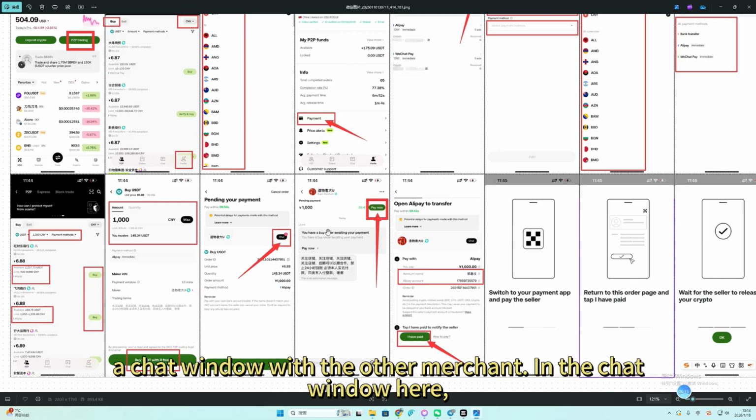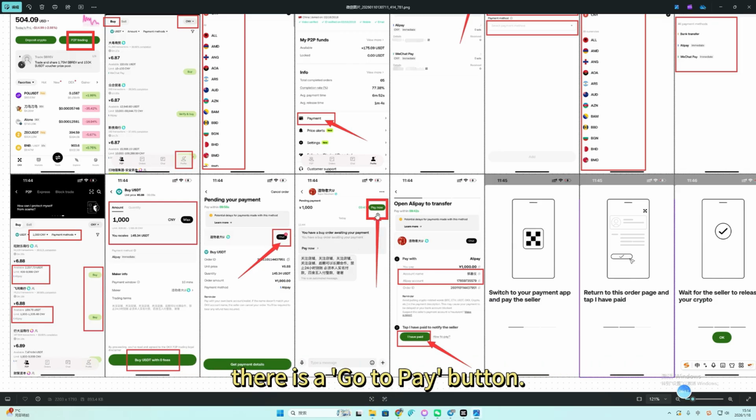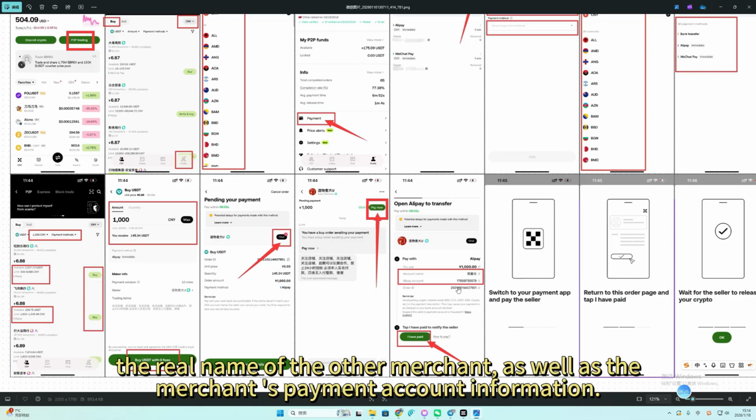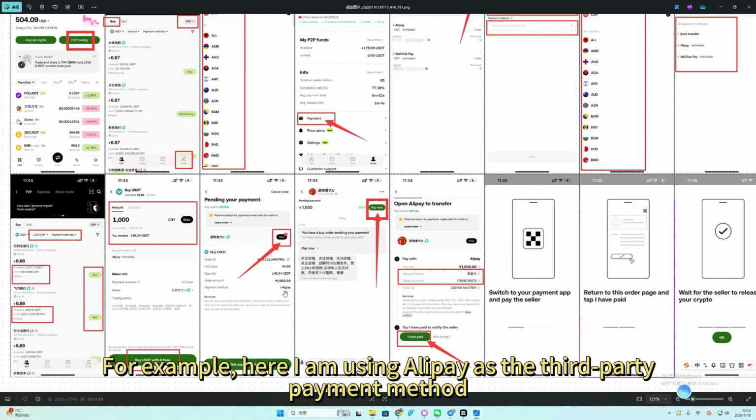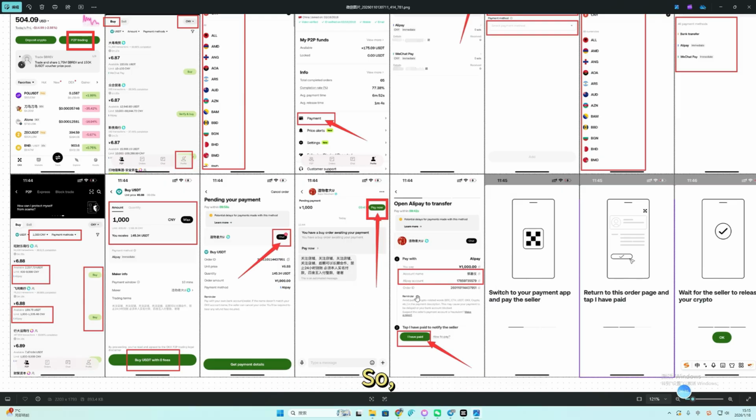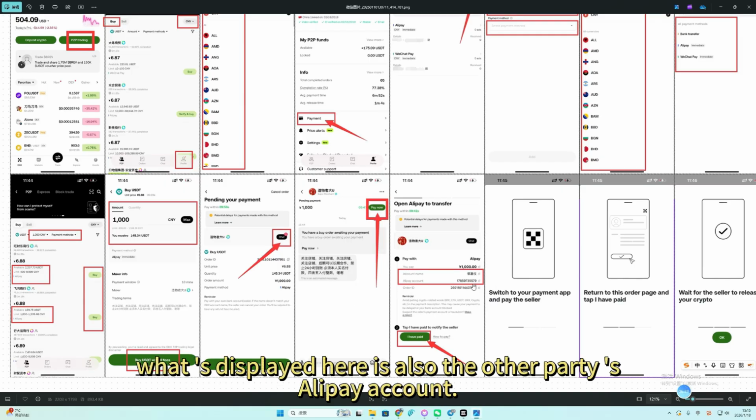the other merchant. In the chat window here, there is a go to pay button. We need to click it again to continue. Then you'll enter this page. On this page, it will display the real name of the other merchant, as well as the merchant's payment account information. For example, here I am using Alipay, a third-party payment method, to make the payment. So what's displayed here is also the other party's Alipay account.